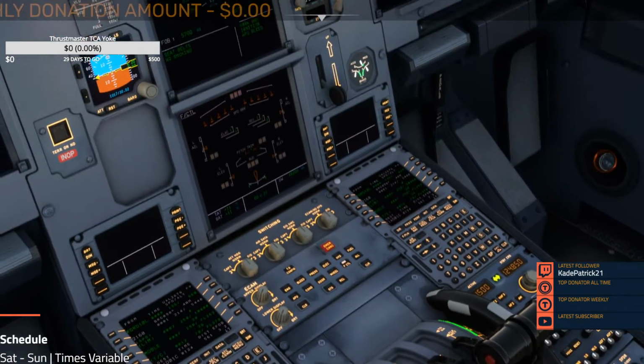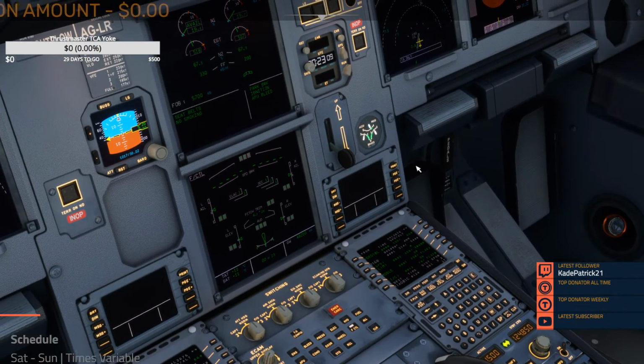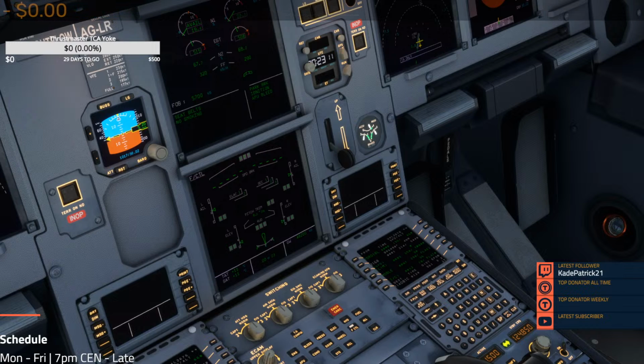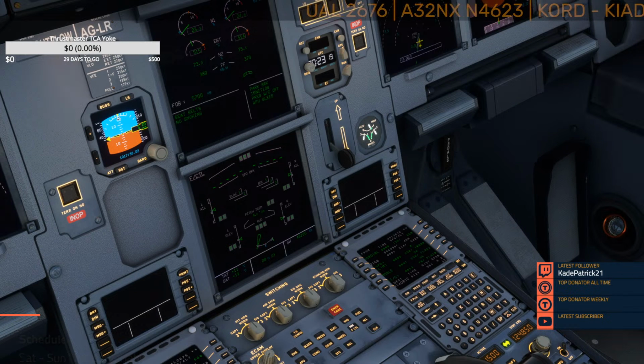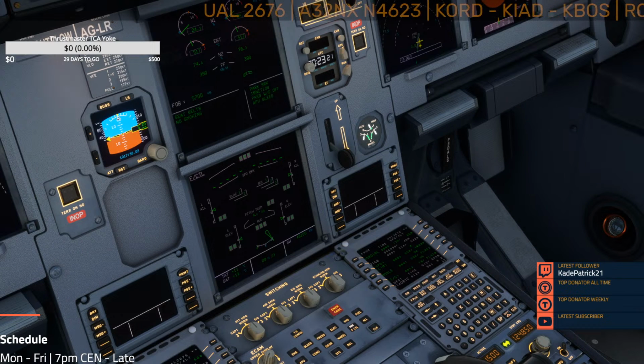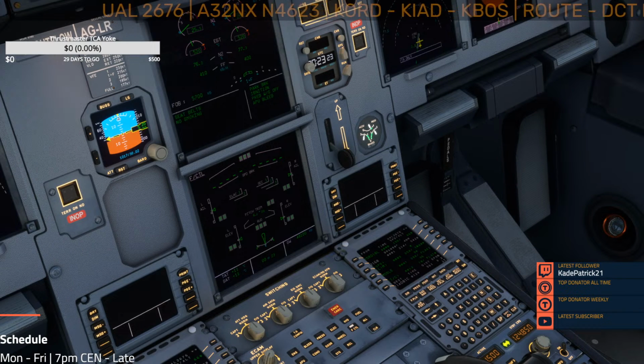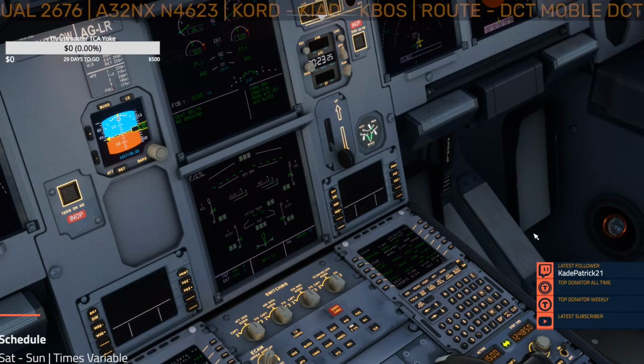Alrighty. Let's look at our flight controls page. Full forward, full back, full left, full right, and then we'll have rudder full left and rudder full right. Perfect, we are all set to go. Go ahead and set flaps 1.